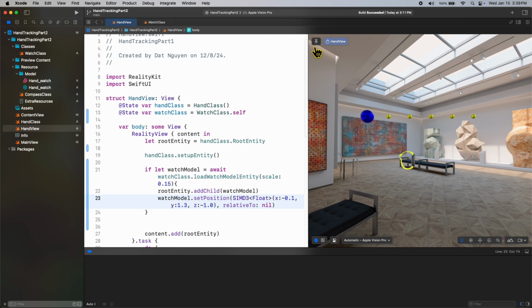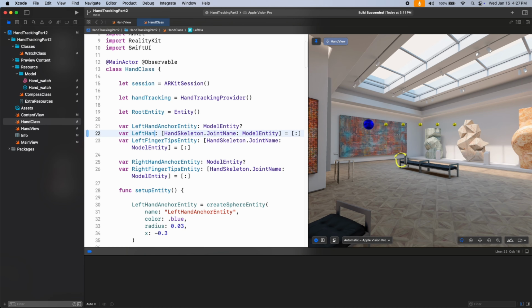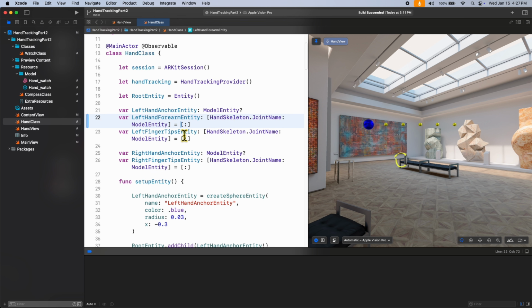Let's pin the hand view preview so that it stays put even when we jump to different files. Let's go to hand class. Now that we've got the watch, we need to set up hand tracking for the wrist. Just like how we created the fingertip variable and the sphere that tracked the fingertips, we will do the same with the wrist. Create a var called leftHandForearmEntity with the same type as our fingertip entity and set it equal to an empty array.